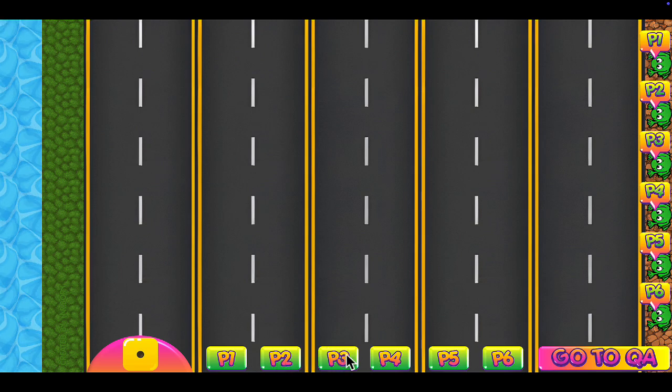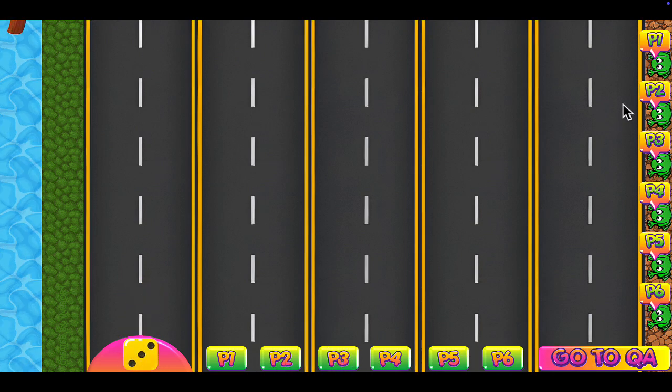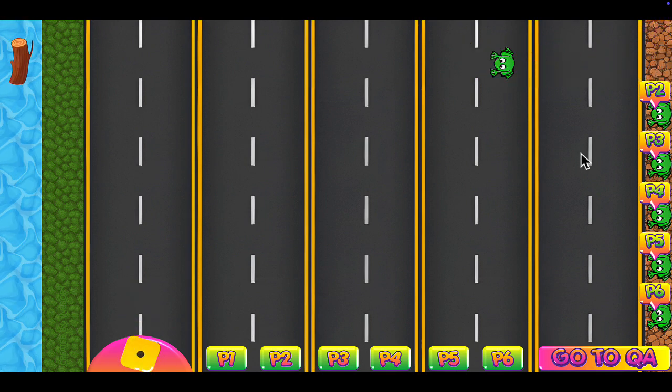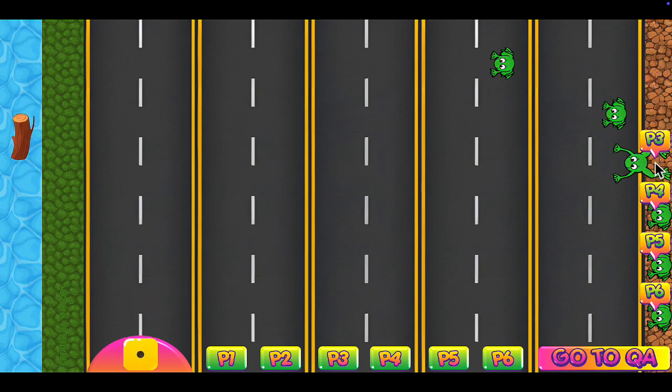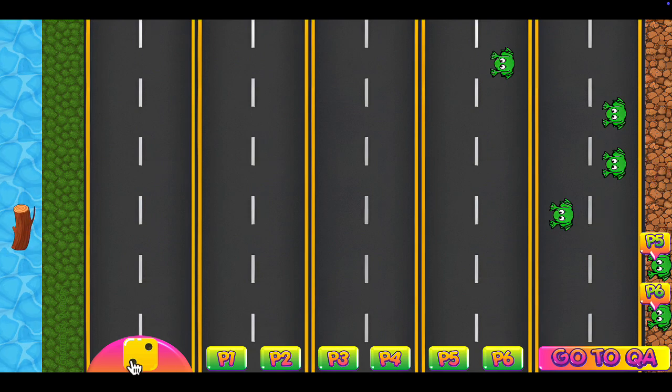All right, again, down here are the buttons for each player. It's blocked right now. It can't be moved until you click on a frog. Once you click on the frog, the buttons will be released, and you'll be able to click on the buttons at the bottom of the screen there.